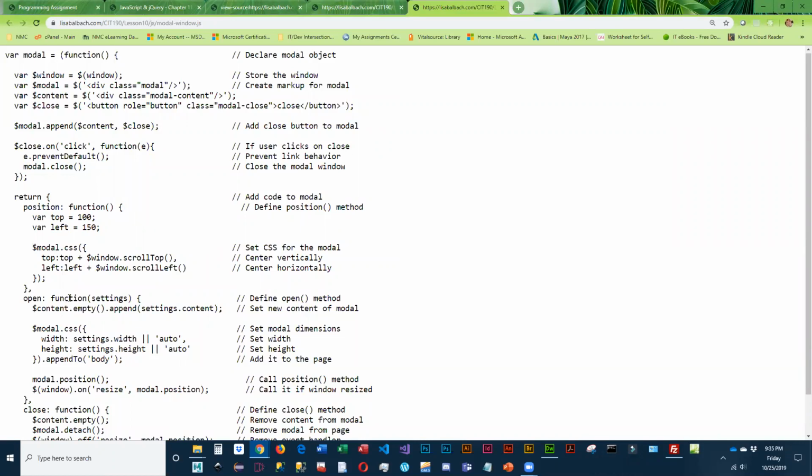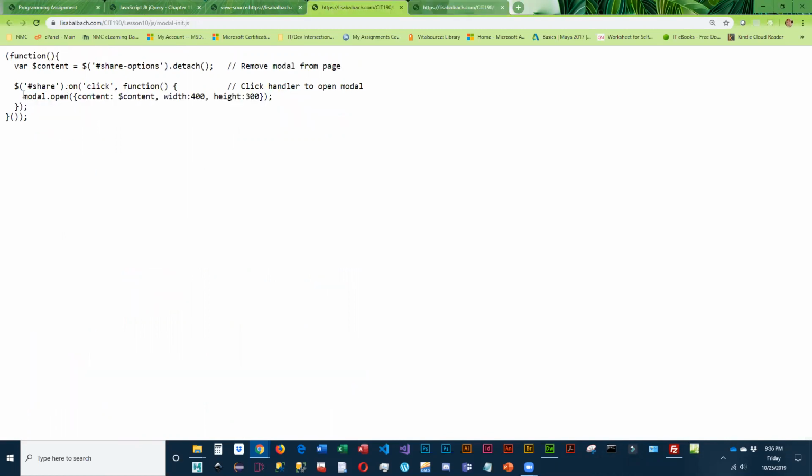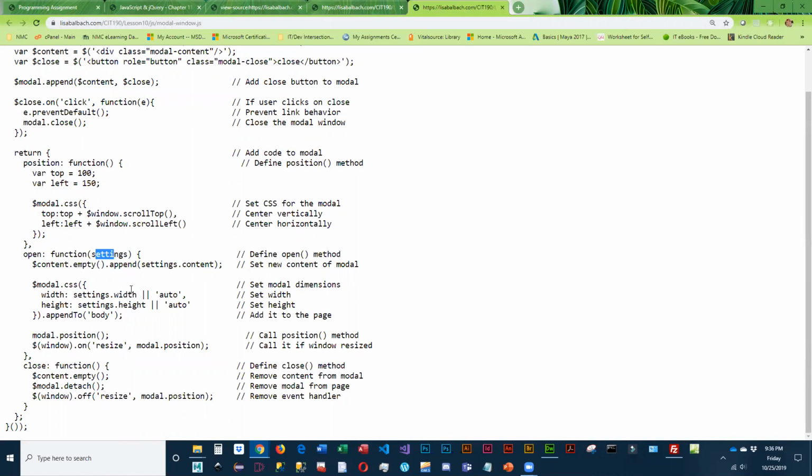Then we have an open method. And in the open method, we are receiving settings. So when this gets called, we're getting settings. So where does this get called? Well, if you remember, it gets called over here. Okay, so these are the settings. Those settings are coming in, and you can see that we're setting a width and a height. We're appending that to the body. So settings.width, settings.height, that is how we're getting our width and height.